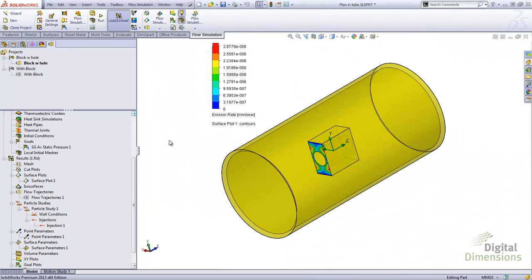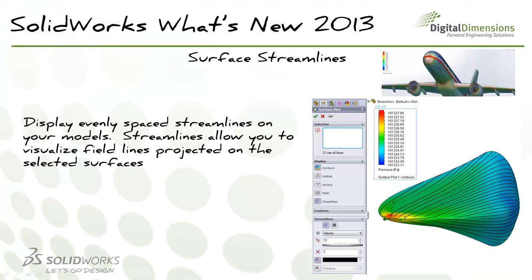And this is the erosion plot in Flow Simulation 2013. The next ability has been highly sought after by many industries throughout past major releases of SOLIDWORKS Flow Simulation, and this is the ability to add evenly spaced streamlines to any surface within the fluid domain. This gives you the ability to project and visualize these fluid field lines on any selected surface.